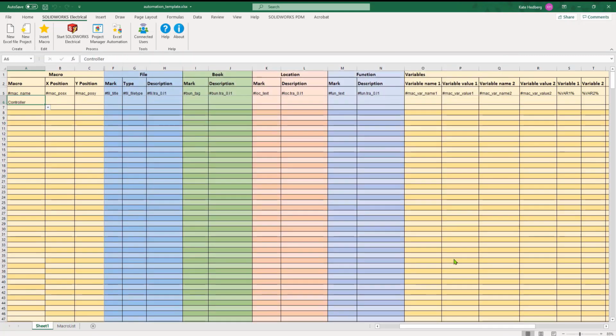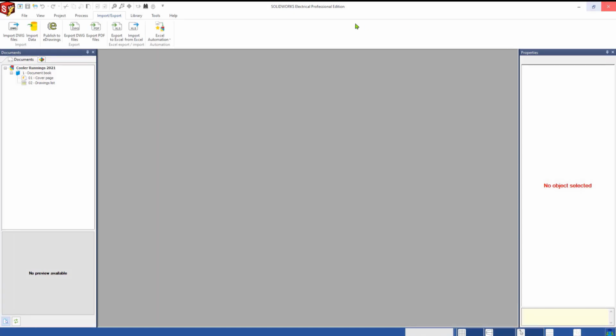So I'm selecting this. I can specify its position. I'm going to insert it at 0, 0, because that's what I want to do. You can specify which file and document book it's in. Additionally, location and function information, or any additional variable information that you may have. So I'm going to leave it like this and leave everything else the defaults.